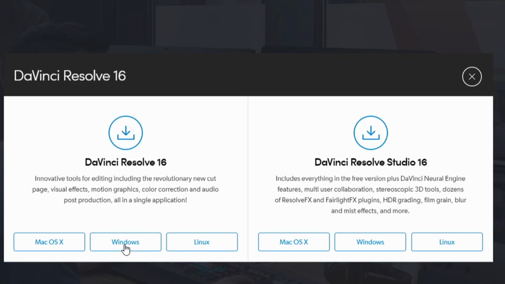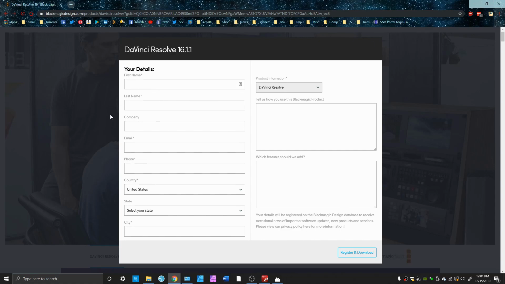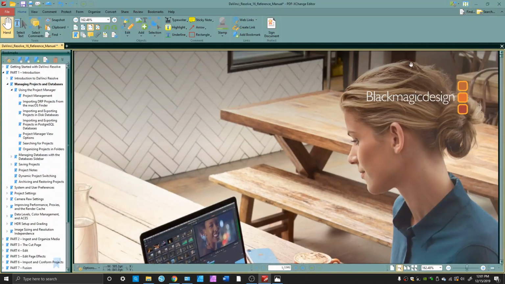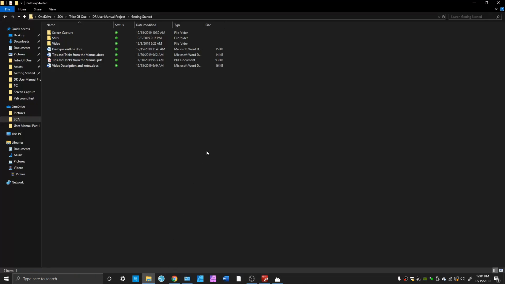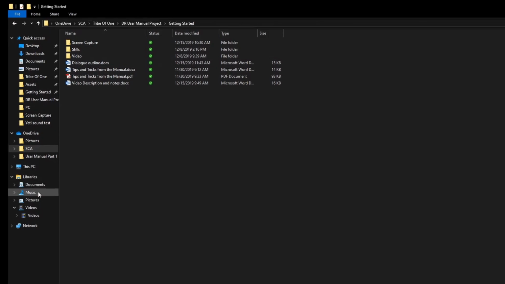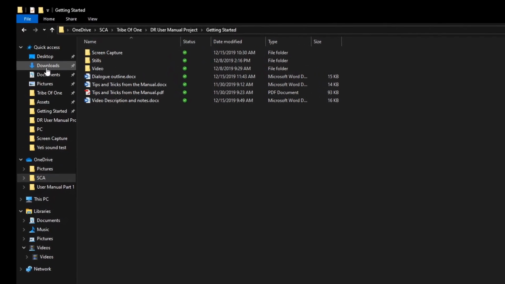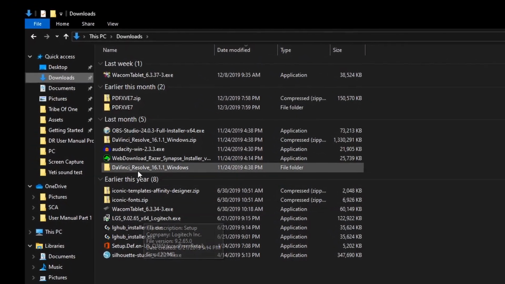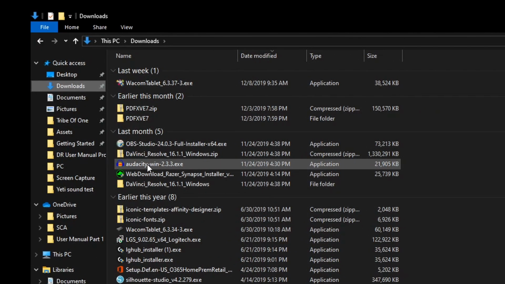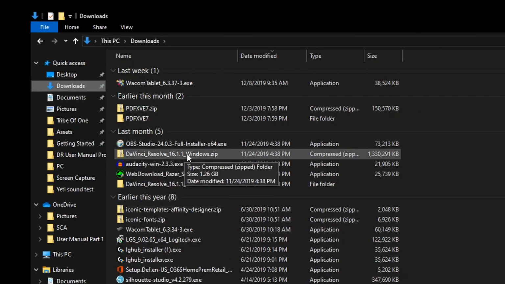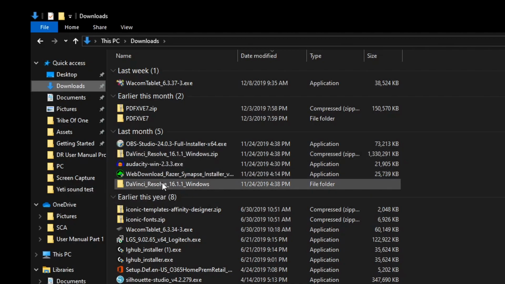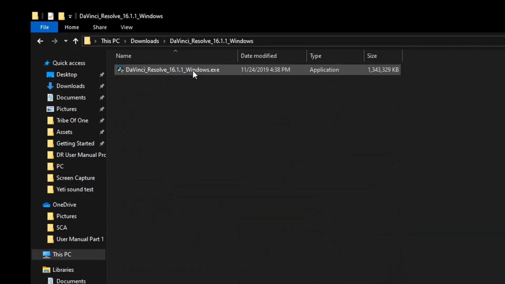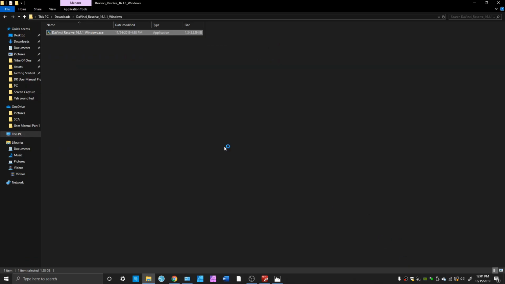Click on your operating system. You'll be taken to a page where they want you to fill out your information. Now, I've already actually downloaded the file and gave them my information. I uninstalled it from my system so that we could see what it looks like the first time that we install it. So let's go ahead and do that. Let me find my downloads folder. It'll come through in a zip file, DaVinci Resolve 16.1.1 Windows zip. You'll have to unzip that and then go into this file and double click the exe file.